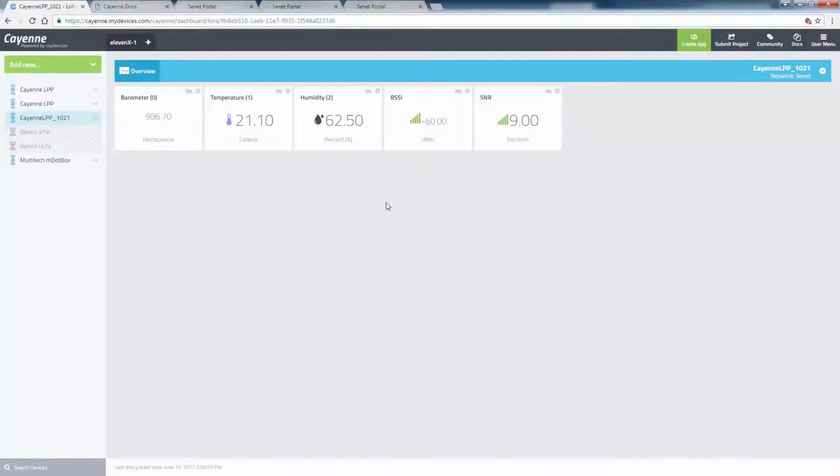Here's a look at my application dashboard. If I breathe heavily on the humidity sensor, we'll see some changes in environmental data.